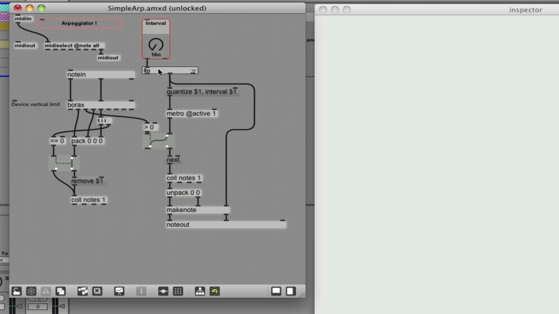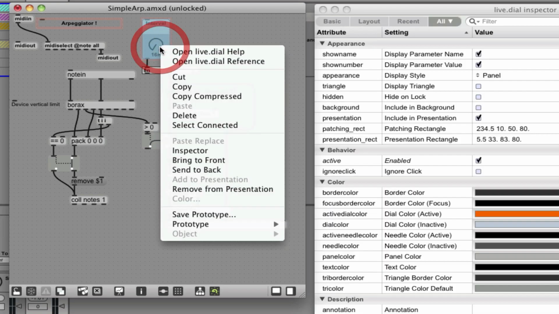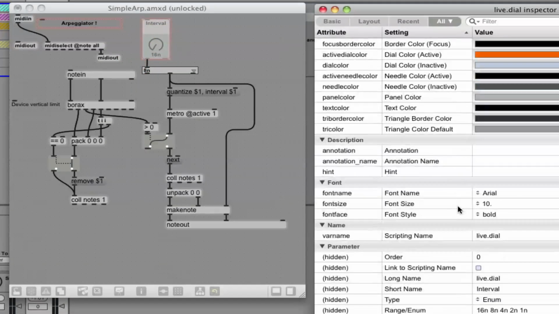Now, going back to the question, why do I have a menu and a dial? Well, a dial, even though it has an enumeration here, you see these dial values, you'll see I change the dial and it goes 16N, 8N, 4N, 2N, 1N. It still only sends out a set of numbers. It sends out 0, 1, 2, 3, 4. It doesn't send out the actual enumeration.